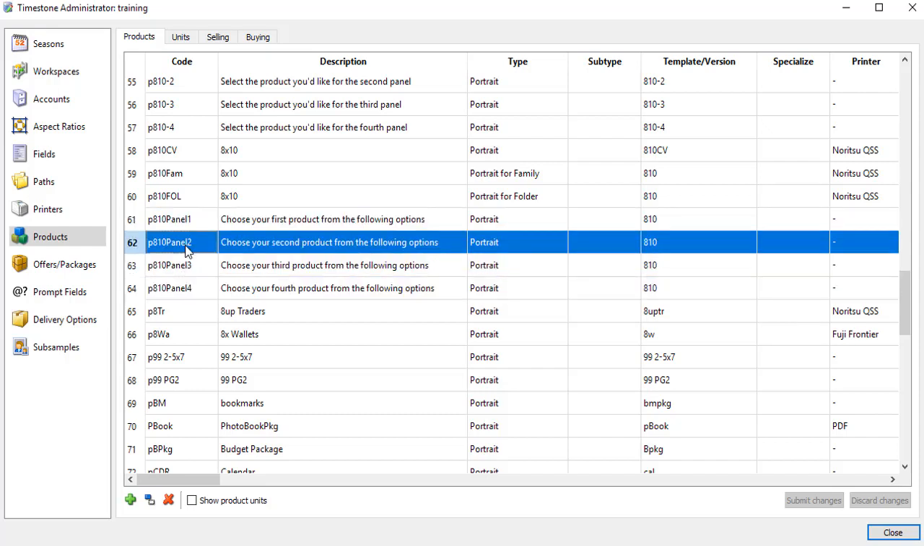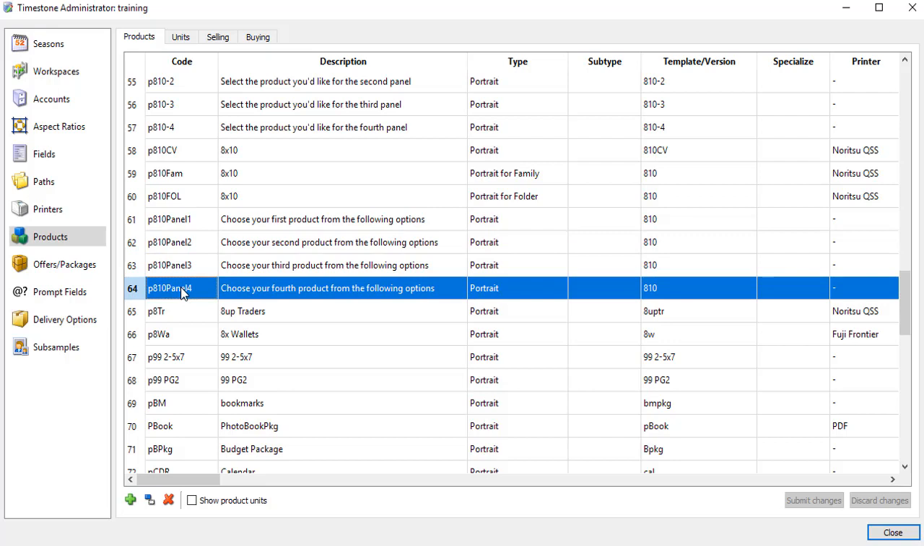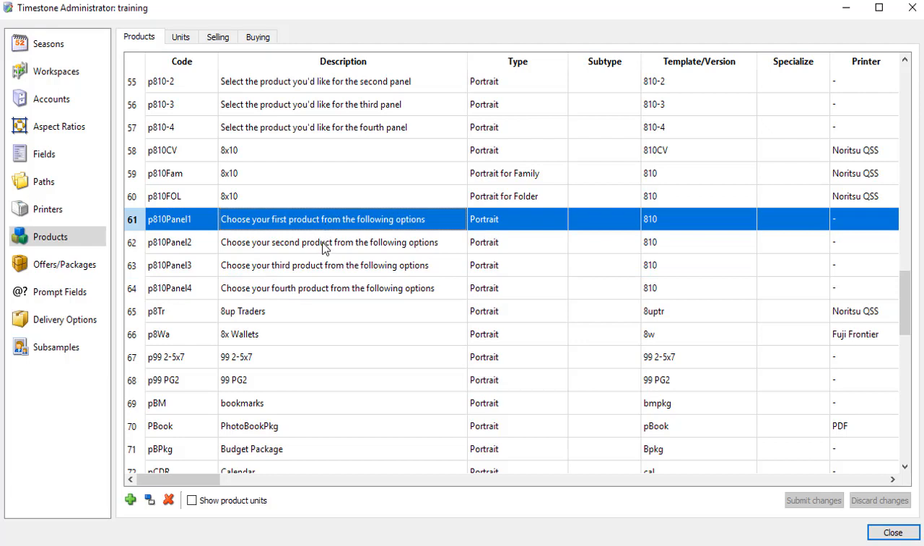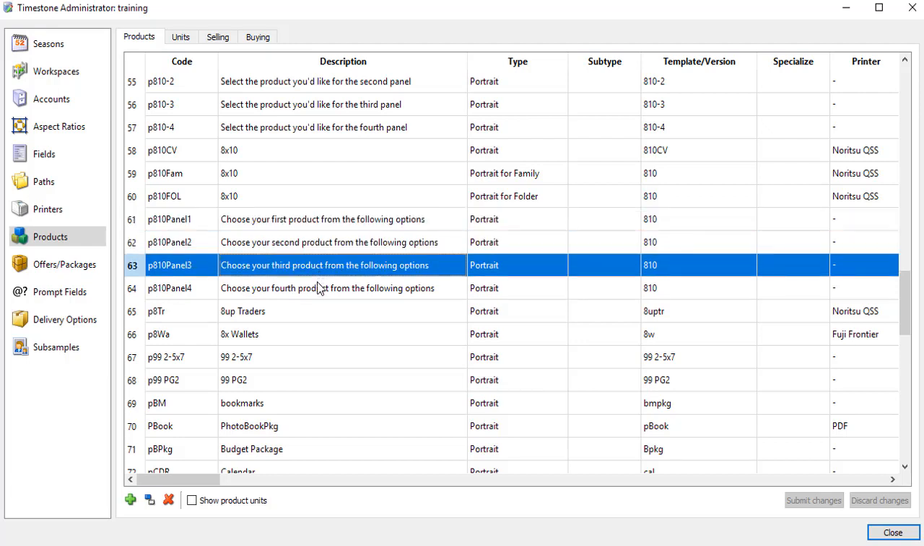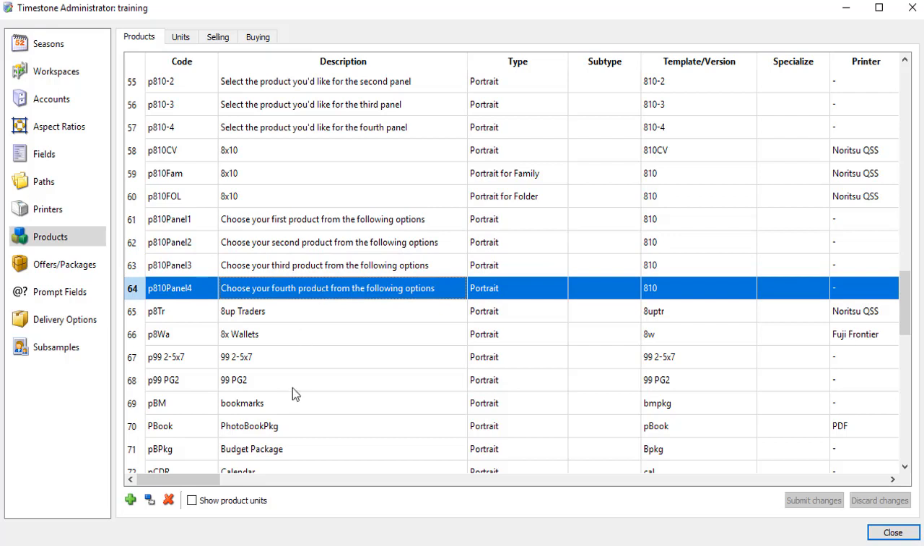8x10 for panel 1, 8x10 for panel 2, panel 3, panel 4. The code is irrelevant, doesn't really matter what you call the code. The description does matter, because the description for that product is what they see in the options window.